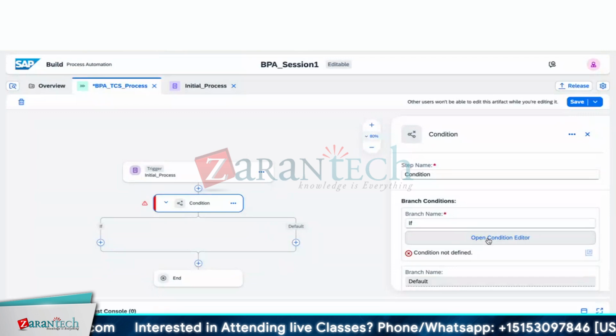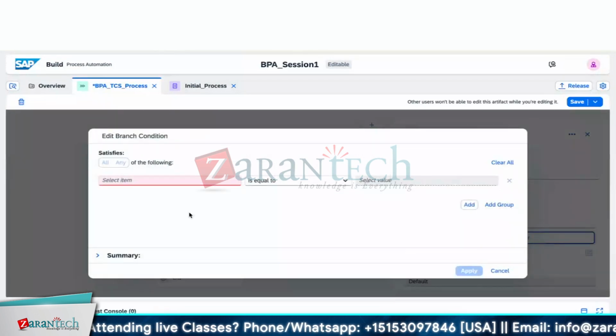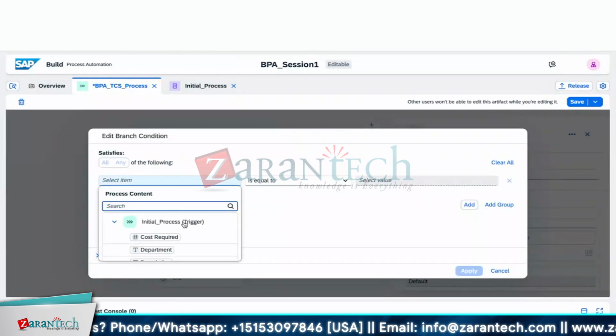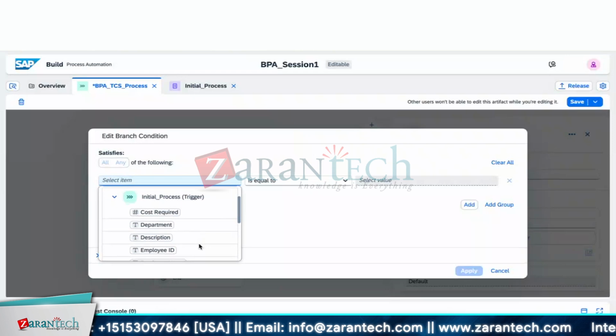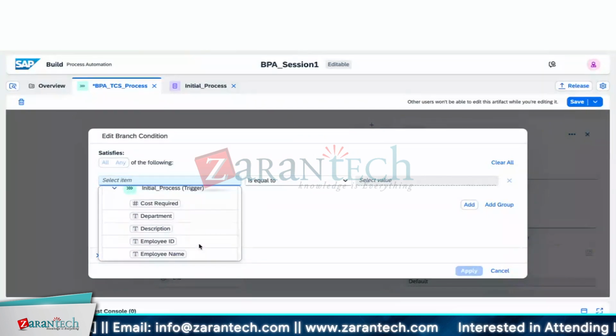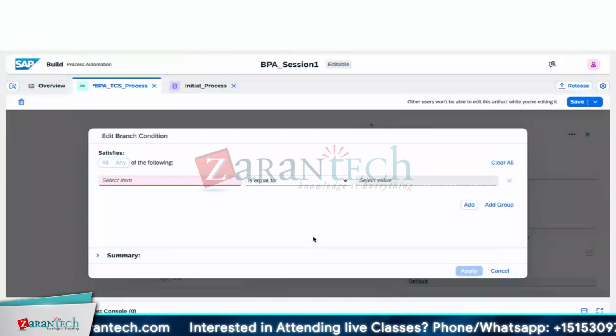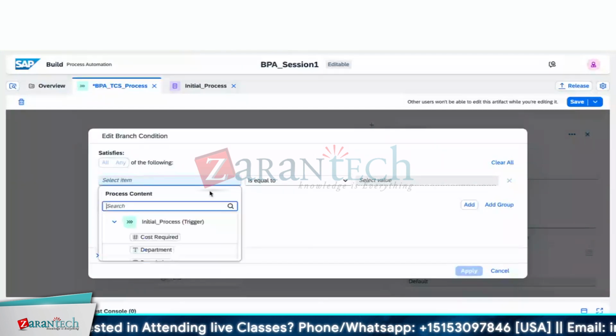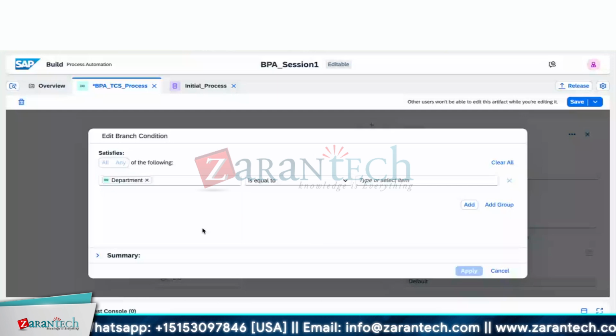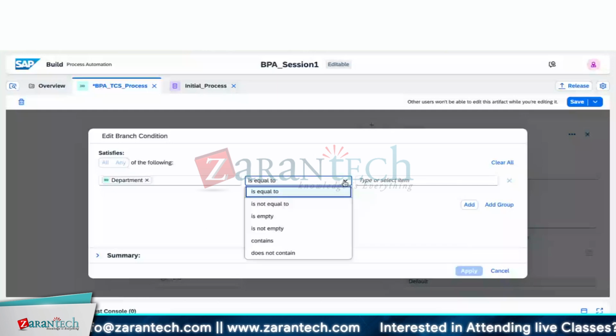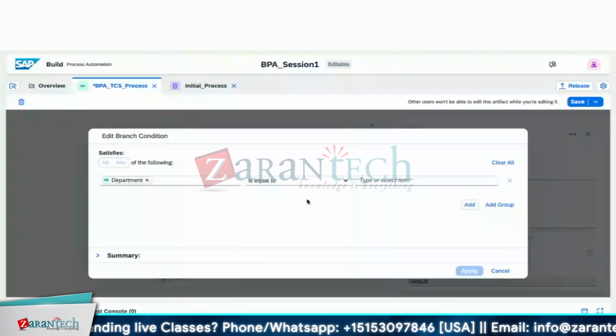I'm going to edit the if condition as per my wish. Second item. Mani, is there any doubt? Here I'm going to add a department is equals to. You can set a condition as equal, not equal, is empty, not empty, contains, does not contain, whatever you want, you can set as an option the condition.